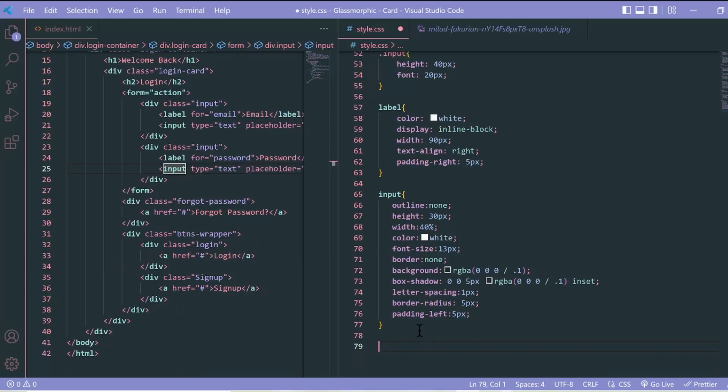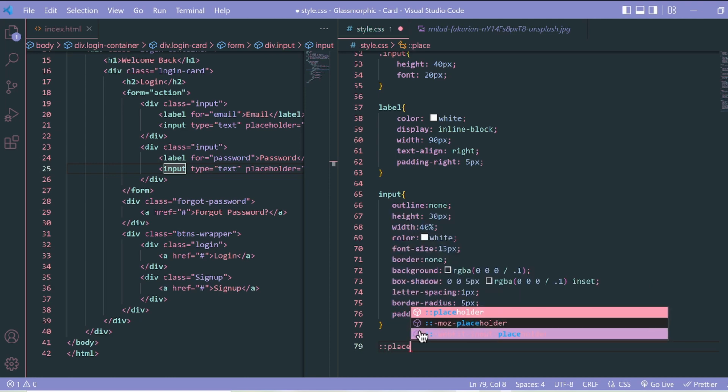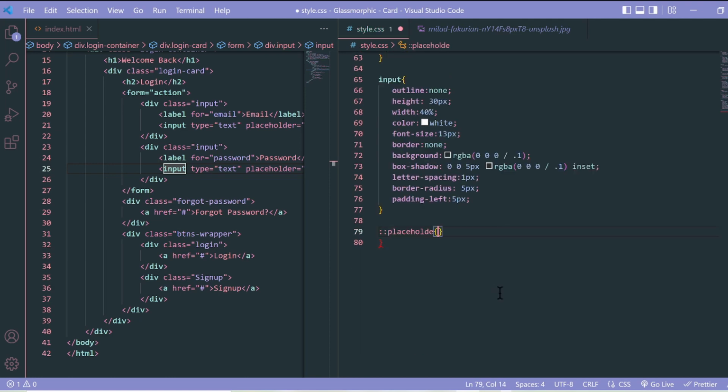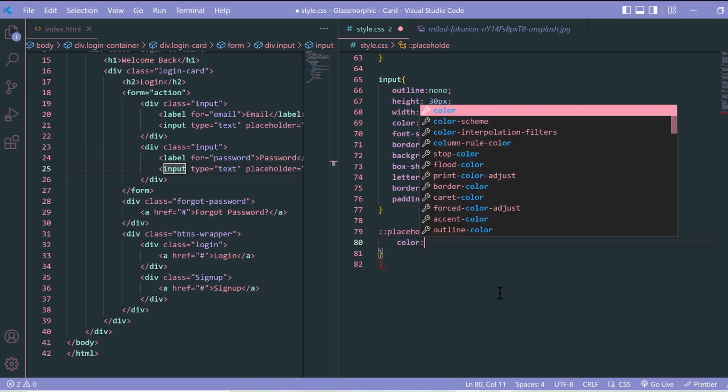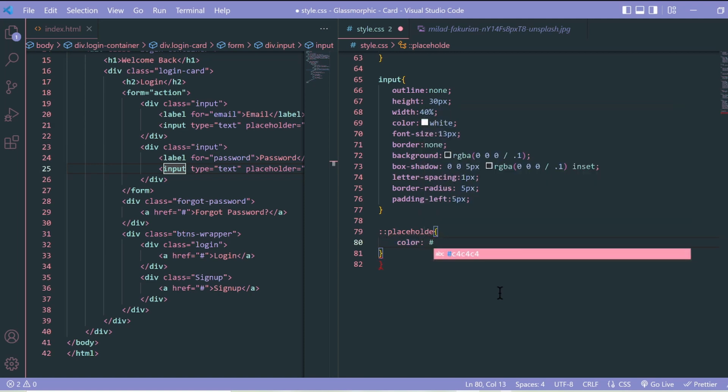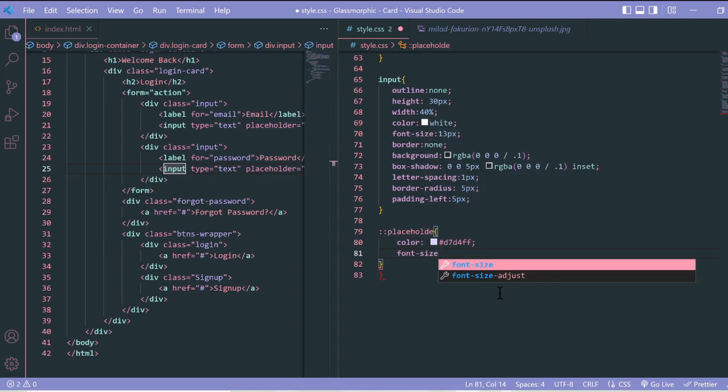Now we're going to edit the placeholder. What we do is put 2 colons, write placeholder. So for the placeholder, I'm going to give it the color of, let's not do white. Let's do this one. Let's do D7D4FF. And then we're going to give it a font size of 17 pixels.